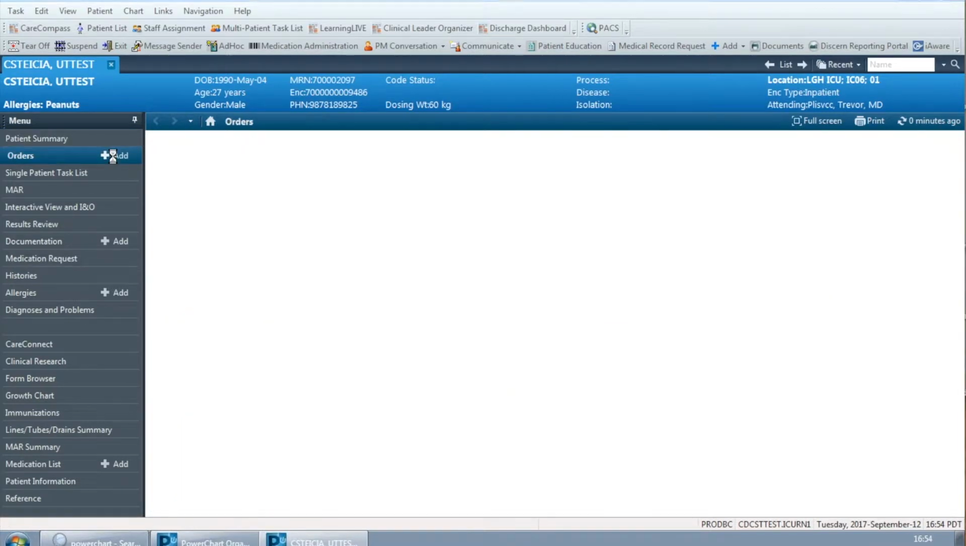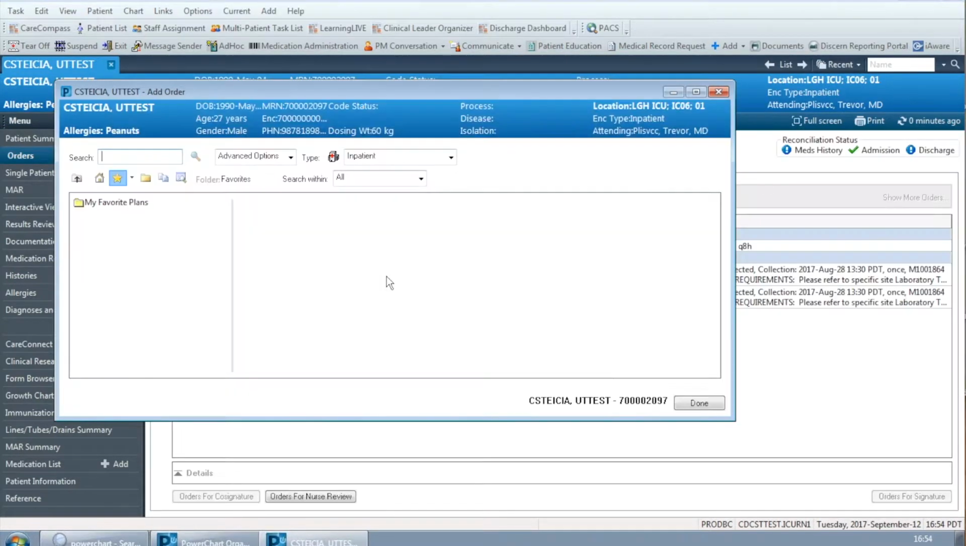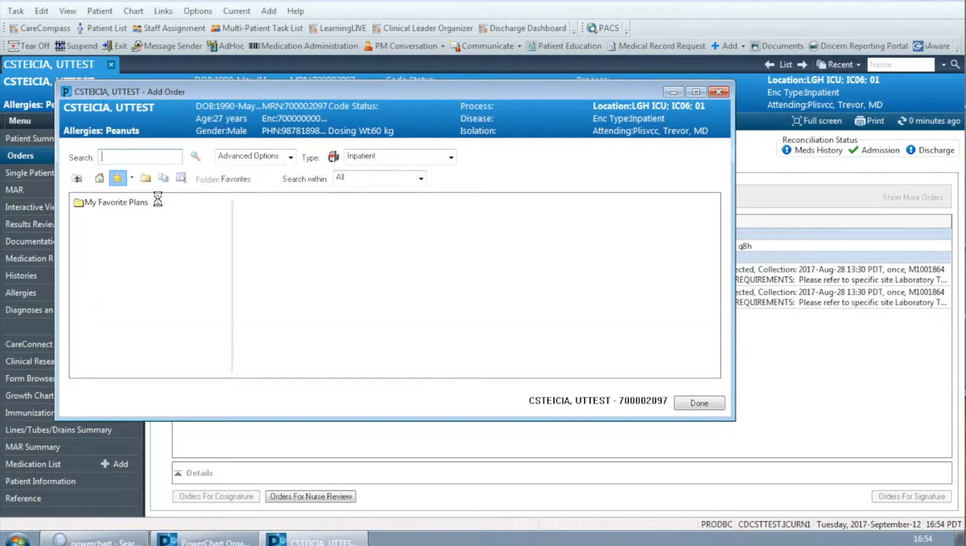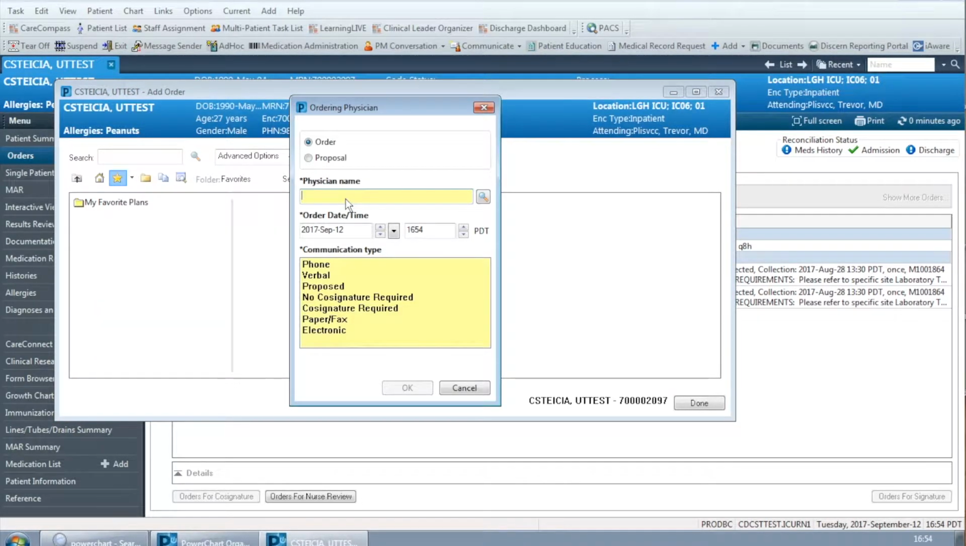Selecting the plus sign and add adjacent to the Orders tab in the table of contents opens the Add Order window, where a desired order can be entered into the search field. Entering ibuprofen 200 displays a drop-down of order sentences that can be selected. At this point, the nurse is prompted to enter the ordering provider.